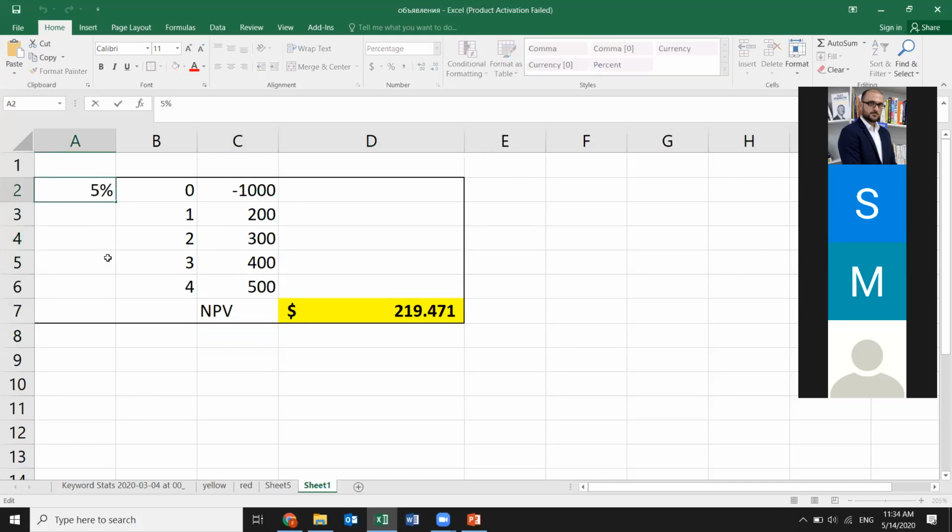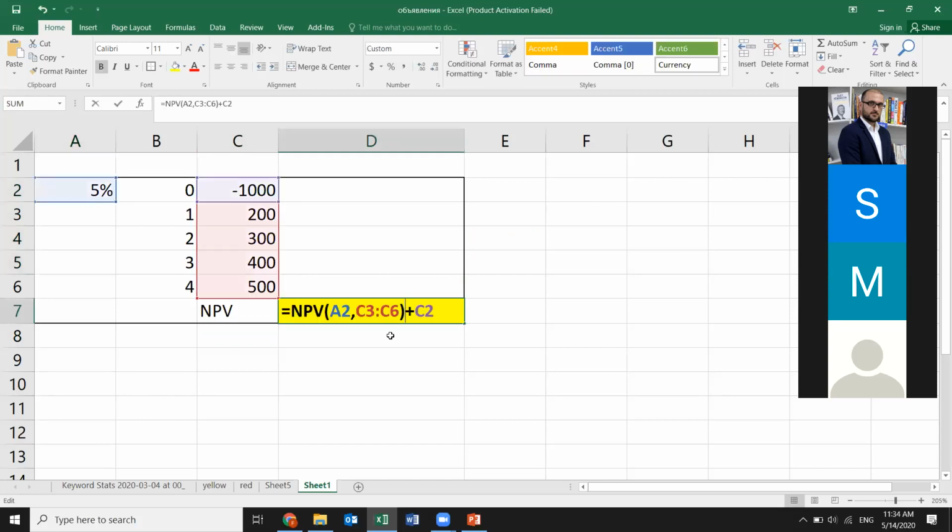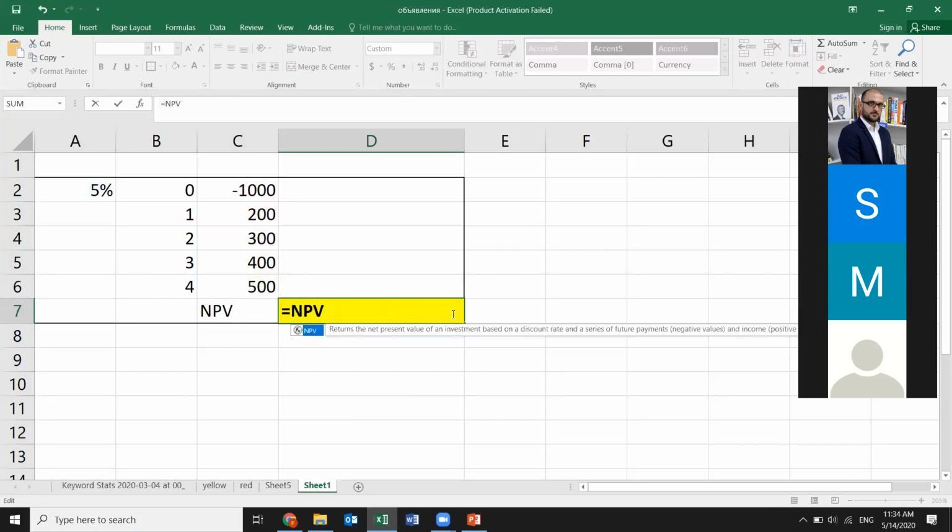Sorry, can you show the formula again? Yes, sure. The formula is here. First of all, with the equal sign, NPV. One more time, NPV takes into consideration just the present value of all cash flows. That's why we need to subtract the investment cost manually. So open the bracket, and it asks you to enter the rate.